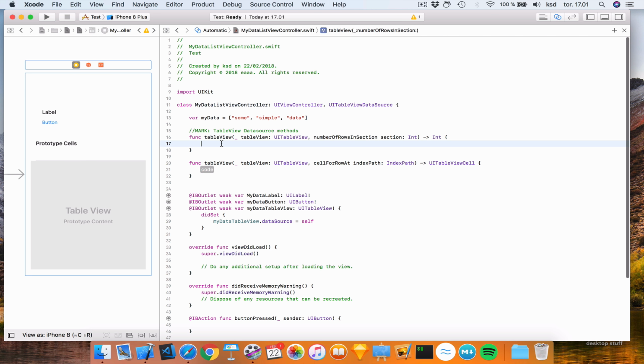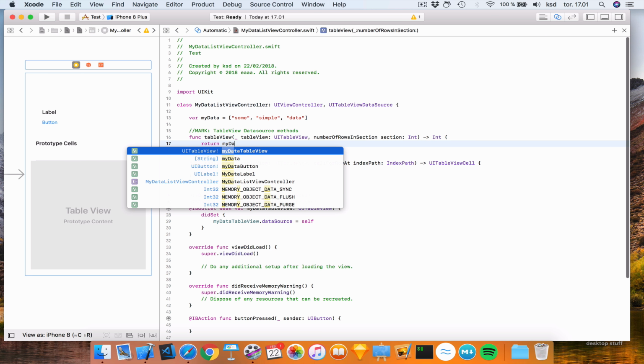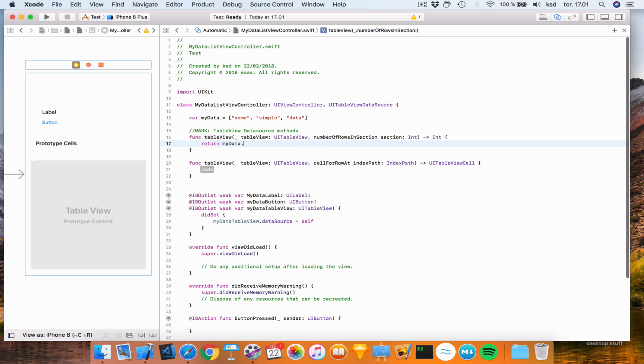And all I need to do is say return the number of elements inside my data, which is the data that I'm going to display anyway. So I can say my data dot count. That's an integer, and I am returning an integer from this one.